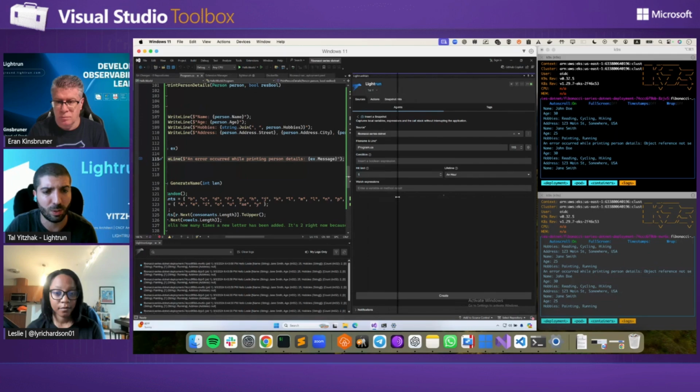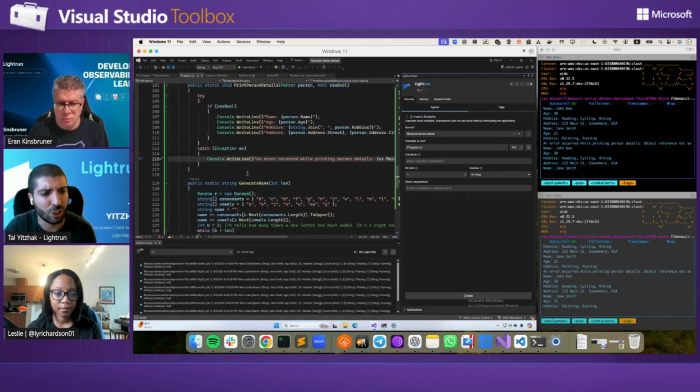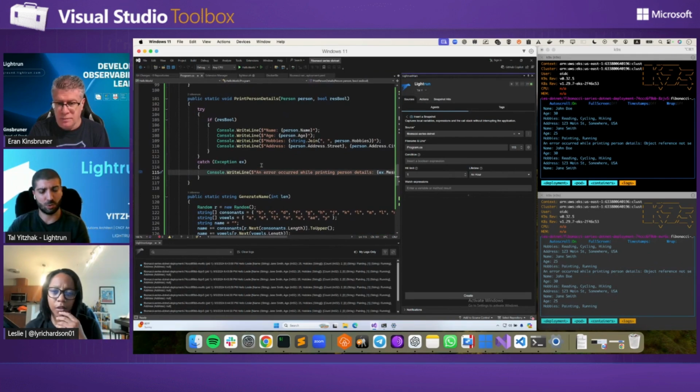It allows the developer to just debug and get the information that he needs at the specific moment. So, cool, that's the approach.